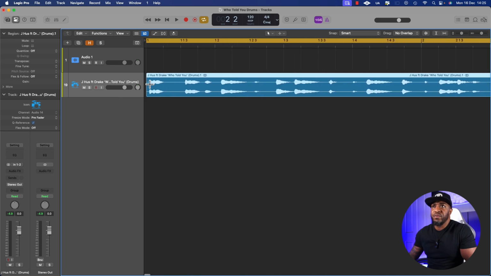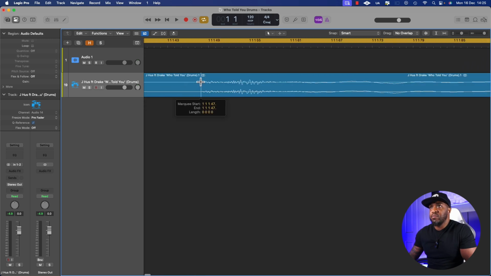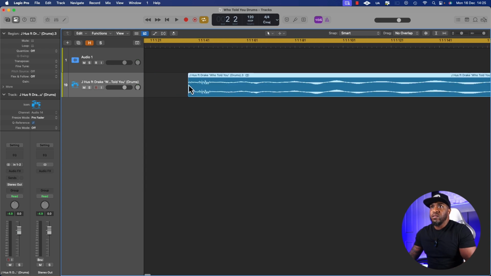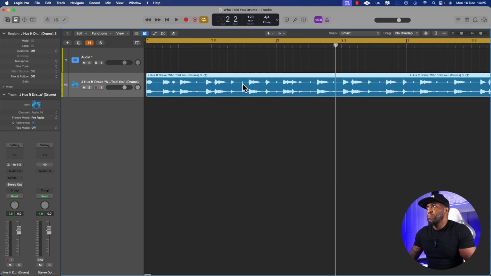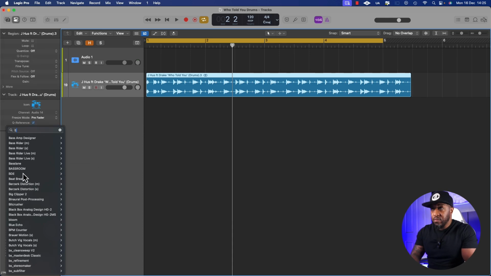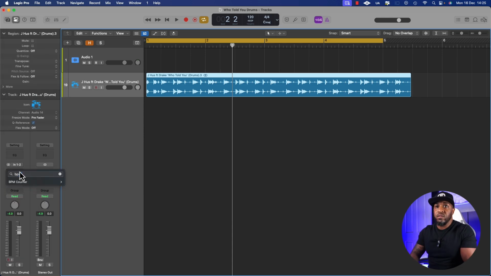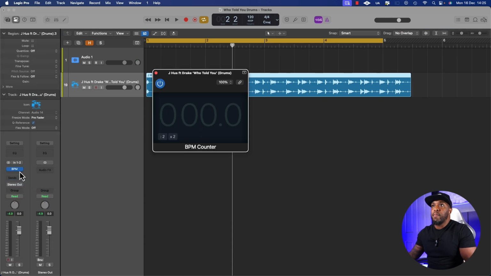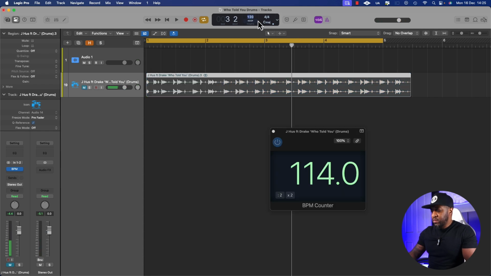What we can do is chuck the BPM counter on there just to see if it's the same time. Just find the same timing. BPM. So that's saying 114. So now we've got our BPM. We created our little loop for our new beat.